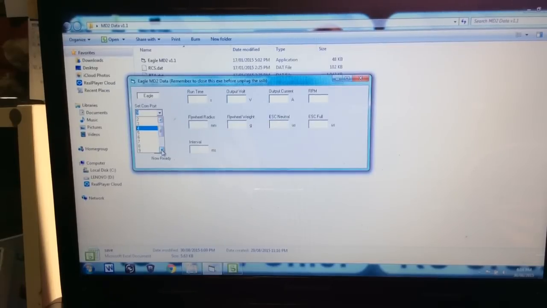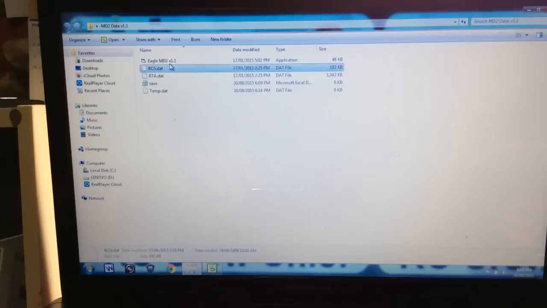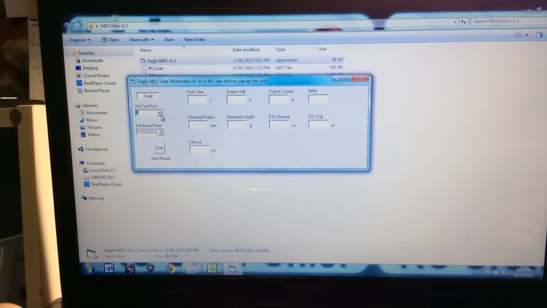I am not really a computer whiz, so I just went by trial and error. For example, I went to 3 and I clicked start. Error. What's going on? Error. So you have to close the window and restart it again in order to figure out which COM port it is. And then you have to do that through all the ones here. Now, it says 3 automatically. I'm not too sure why, but I know for a fact it's COM port 9. And I click start. There we go. Now, this information comes up right away. You have the flywheel radius, flywheel weight, ESC neutral, ESC full.